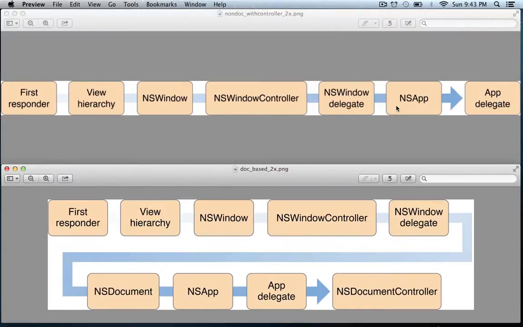Obviously, the one on the top represents a non-document based application, right? We have this first responder object, which I'll talk a little bit about. But basically, how this works is that messages will get sent along these different objects. They'll start at the view hierarchy and work their way up, so NSWindowController, and this is the progressive call that these messages will take.